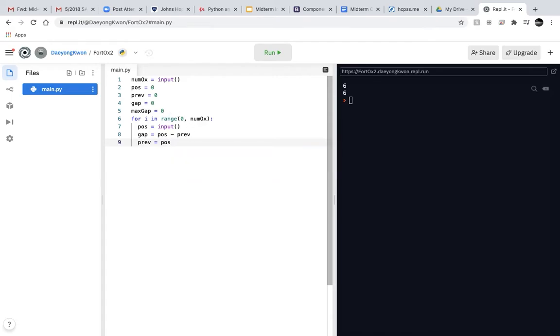And then we're going to put a conditional, right? Because we want to check if this gap variable on line 8 is larger than max gap. So we're going to set a conditional: if gap is larger than max gap. So let's say if the gap that we just calculated happens to be larger than max gap, then the current gap becomes max gap, right? And then think about it, right?